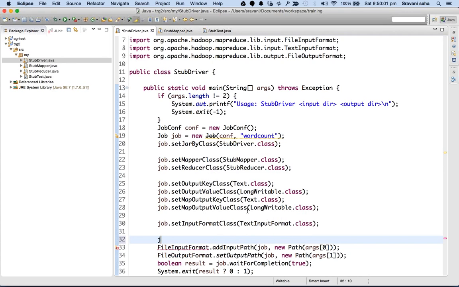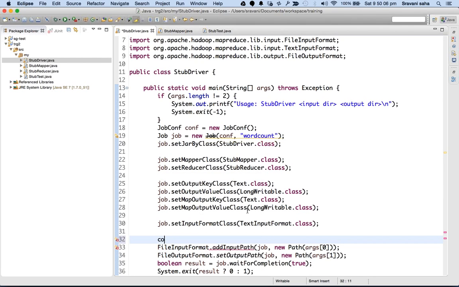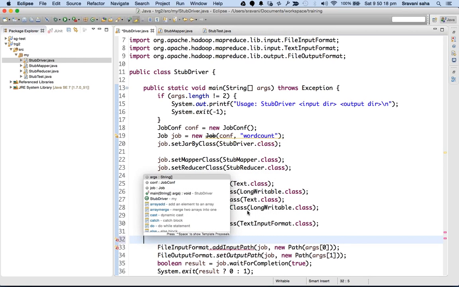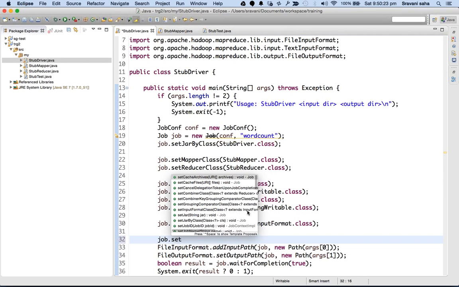Okay, just a second. So yeah, job.set, set properties. So in this itself, you can actually say set.